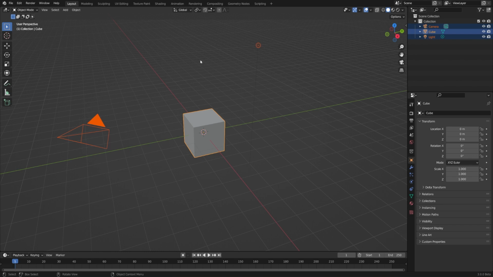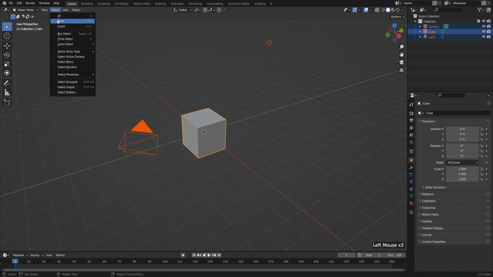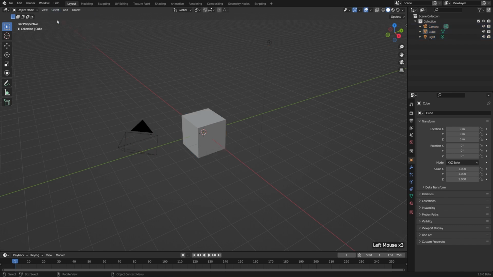If you don't want to left click into empty space to deselect, we can also use the hotkey Alt A, or go into our menu. I'll just use A again to select everything, go to Select, and choose None. There's also plenty of other handy options in the Select menu, so I'd recommend looking through it.